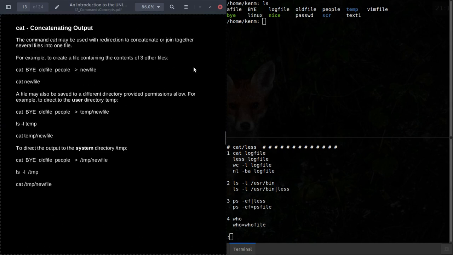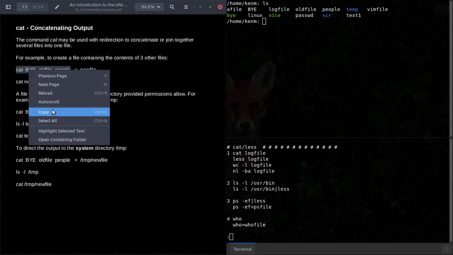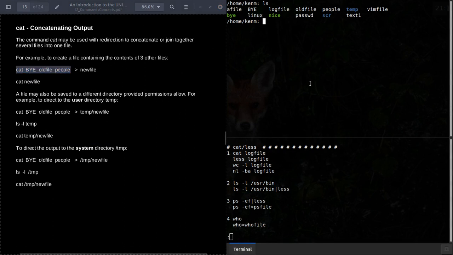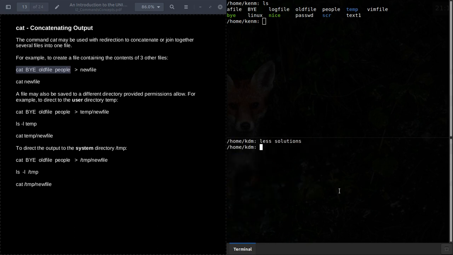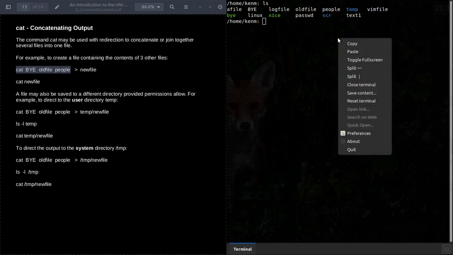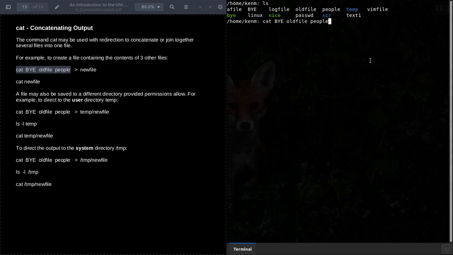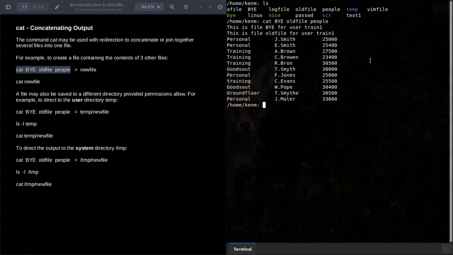Cat. Cat is short for concatenate, which means joining things together. So you can use it to join files, concatenate them. If I copy that and paste it here, let's close the bottom screen. Oops. Quit from that, close, paste here. So I'm catting by, old file and people. So I get the output from those 3 files.